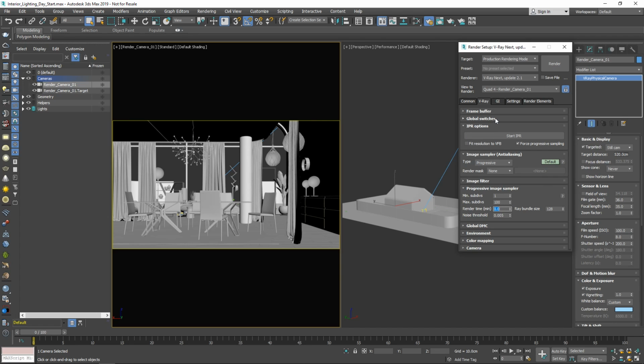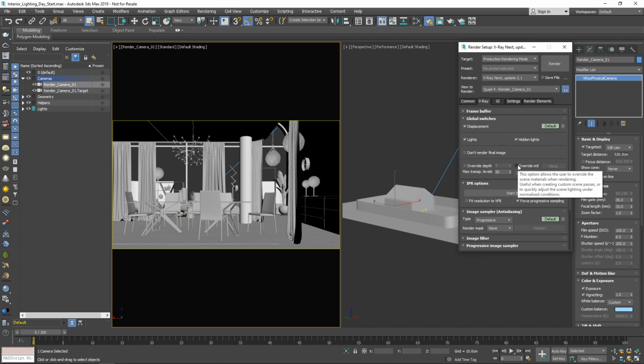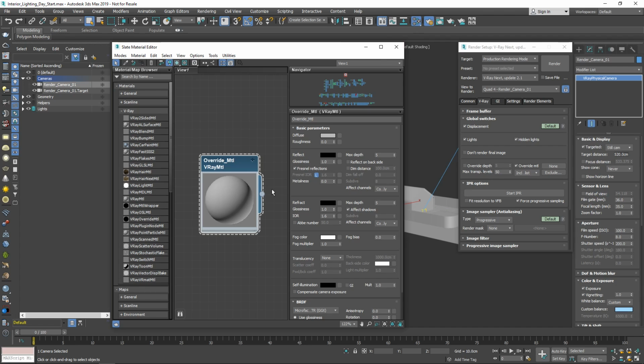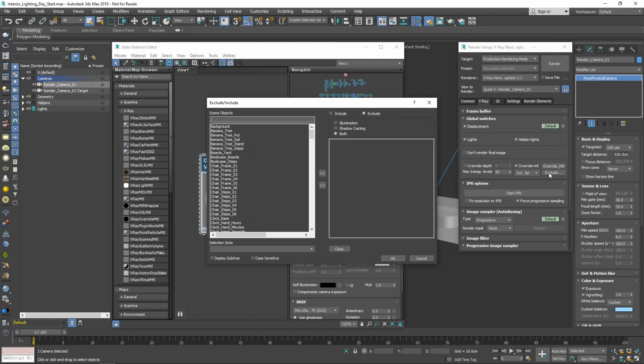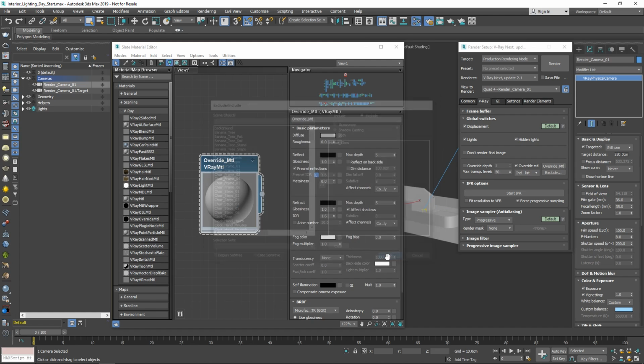Next, let's head to the global switches rollout and enable the override material option. This will apply an override material to the scene geometry so I can better see what's going on with the lighting. I'm going to specify a generic gray V-Ray material from the material editor that I created in advance by simply linking the material to the None button here as an instance. Also, let's click Exclude to exclude objects with glass materials from the override, so that way, I'll still get light inside the house through the windows. All the windows and other glass elements are attached to the house glass object here in the list, so just add it to the exclusion list and make sure that the mode is set to exclude up top.